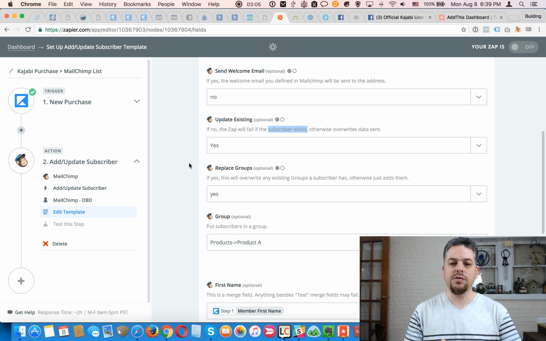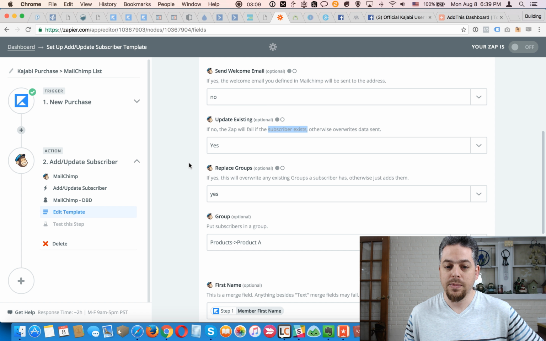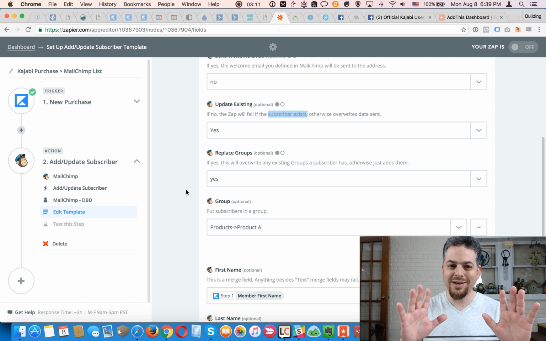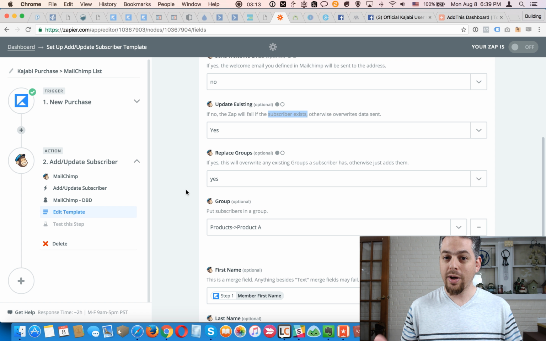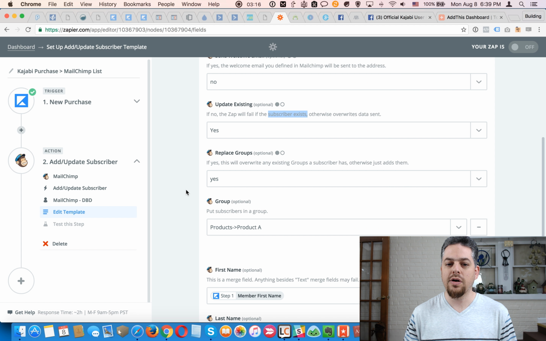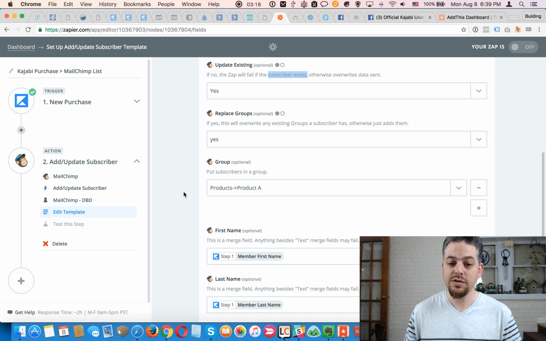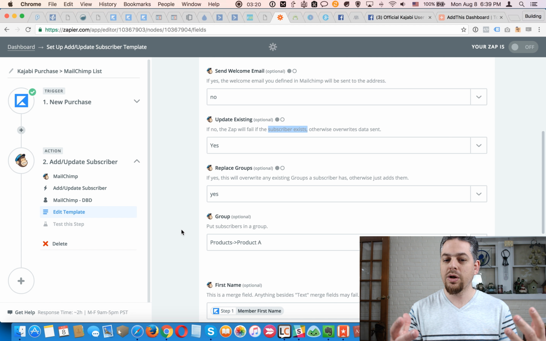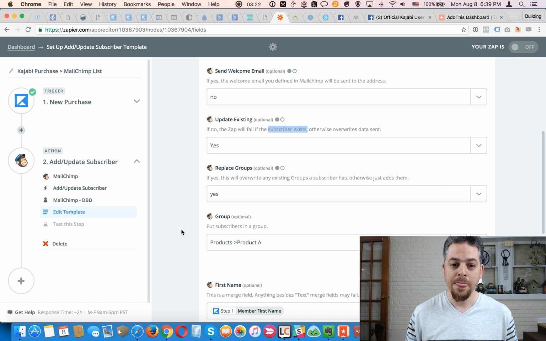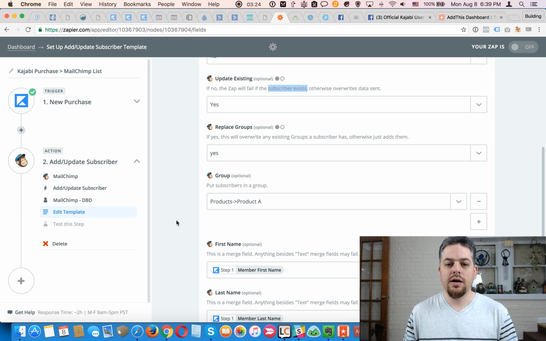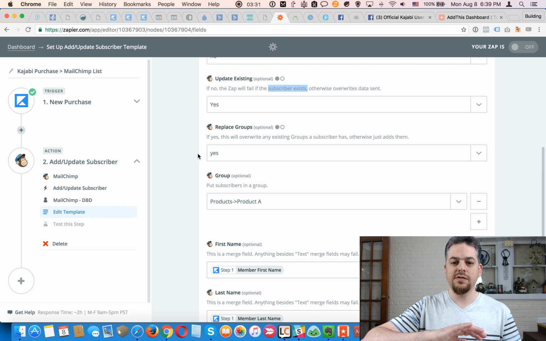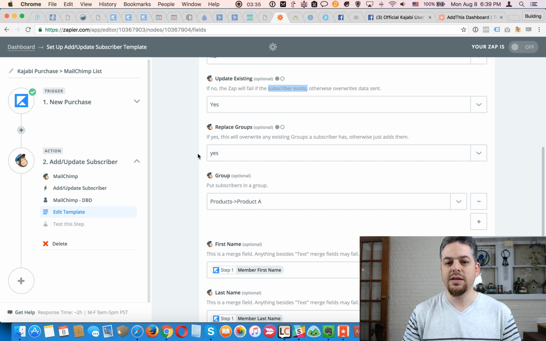What we're going to be doing is creating a new group that is a product group inside of MailChimp. And by the way, disclaimer, this is just one way to do it. You could also do something like a custom field, but this is just one way to do it, and it will work for you. Then for replace groups, you can say yes or no. You really have to think about whether or not you're trying to overwrite an existing group that the person is in. So you have to make that decision.